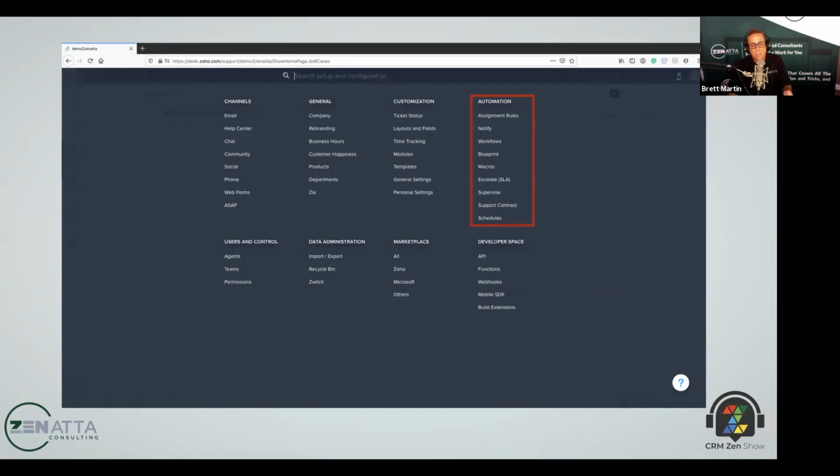Really the key here is this overall automation. The more you can automate inside the help desk, the better chance you have of success across the board in delivering a nice customer experience.